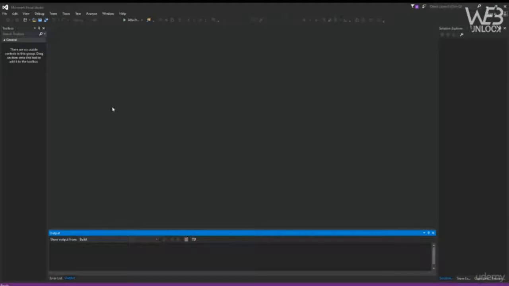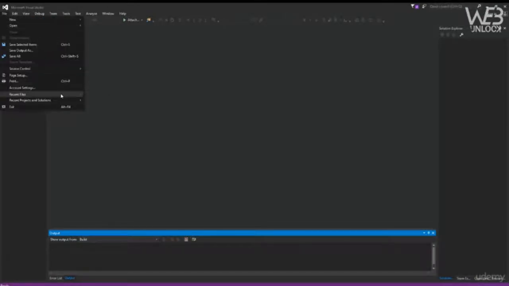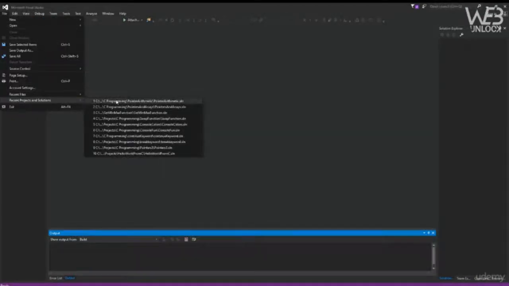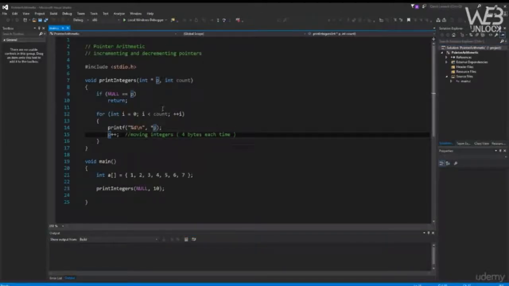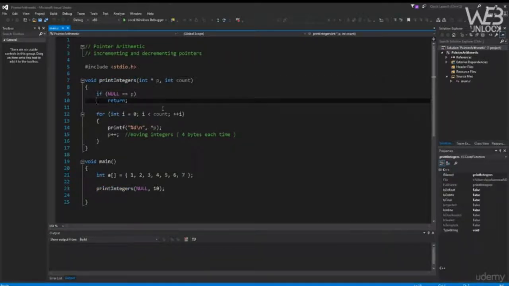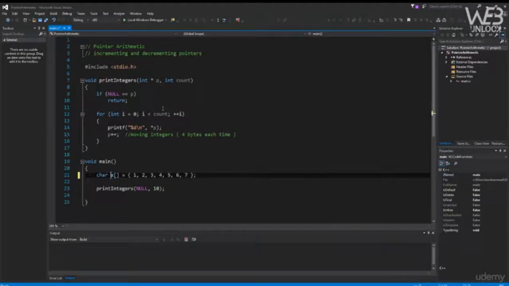Okay, we're still discussing pointer arithmetic. Let's go back and open up the project from the previous lecture, which is called pointerarithmetic.sln. Open it up. As you remember from the previous lecture, we discussed printing integers using a pointer. In this lecture, I want to show you what if this was a character array instead of an integer array. And we'd say we have something like hello world or anything else. We want to change it slightly so that it can print chars instead of integers.